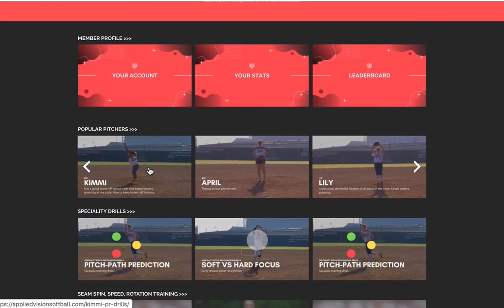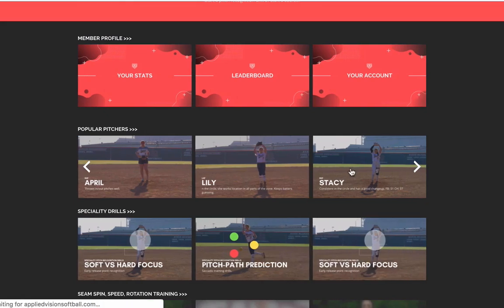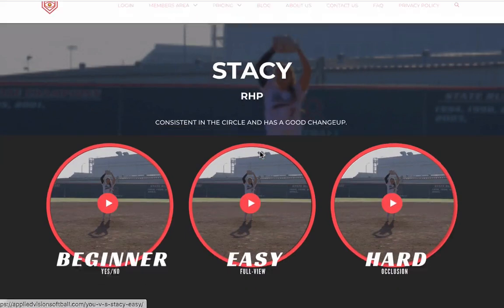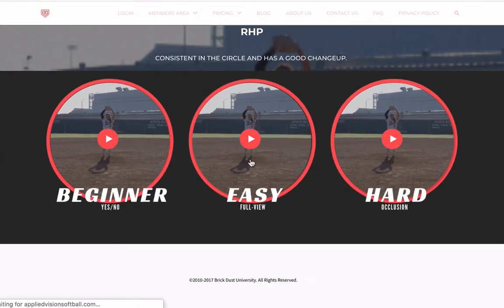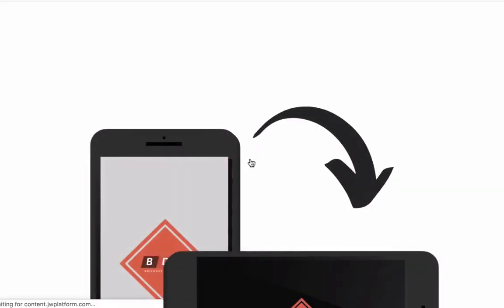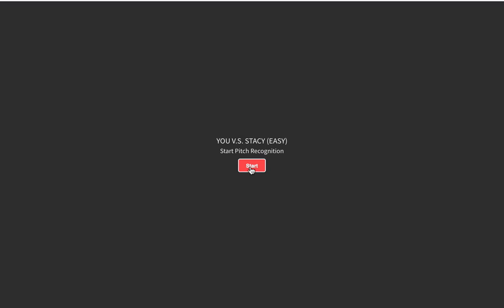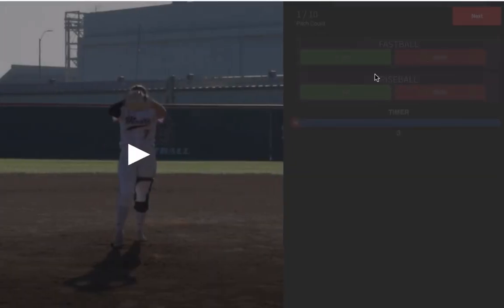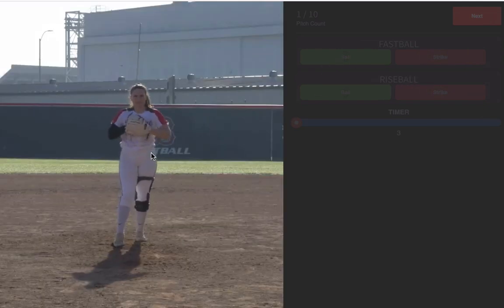All right, so let's actually go to, let's see, let's do Stacy, and we will do an easy. So this is a little bit more difficult than the beginner's drill. This is not binary. So as you can see here, I'm going to have different pitches that I can choose from, as well as the balls or strikes.